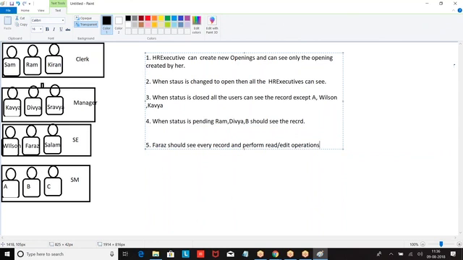When status is closed, all the users can see the record except Wilson and Kavya. Then what will I do? Create a public group. Include everyone in the group except A, Wilson and Kavya. Except these three people, put everyone in the public group. Then share the record with the public group. When status equal to closed, share them with the public group.